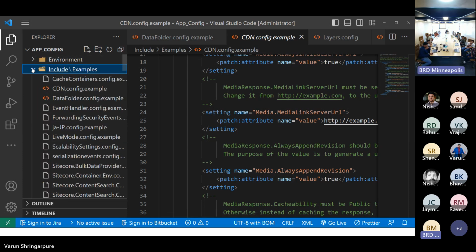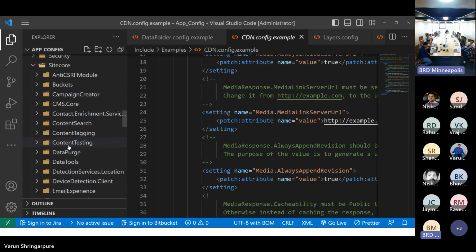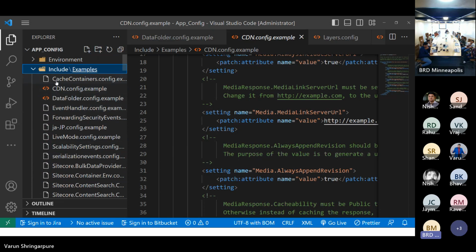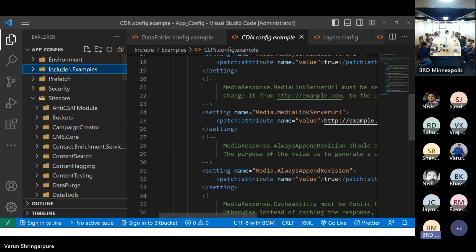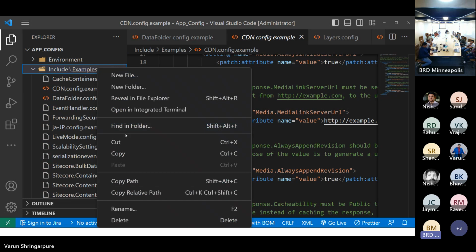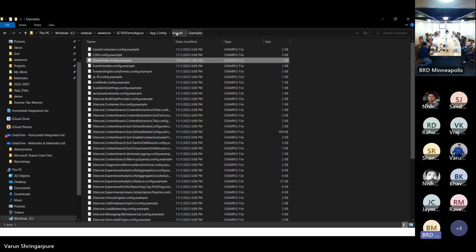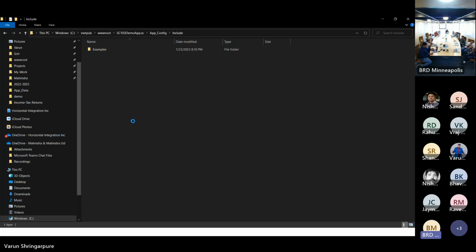Right now, what I'll do is I'll go to include and add this particular file. It is because of Teams that it is so slow.